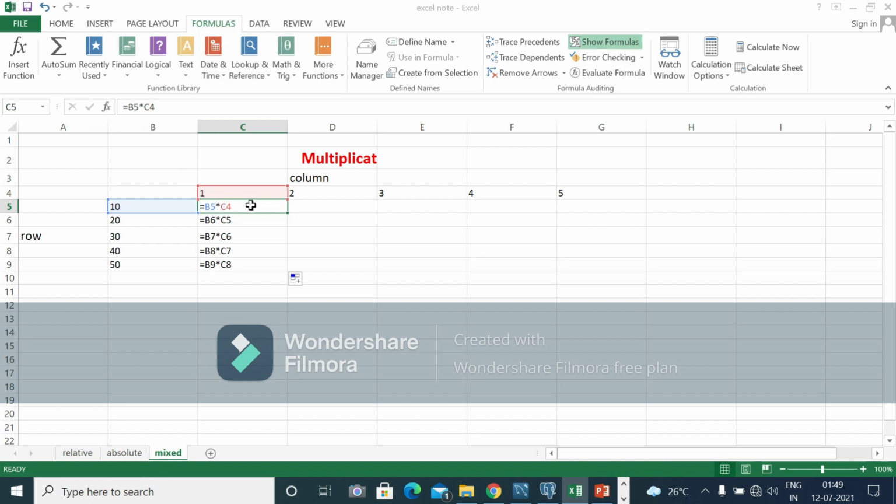Okay, what's the first formula? B5. Is it correct? Yes, B5. Then here C4. Yes, answer is 10. Okay, then what about the 20? Here B6. Then here C5. C5 means that's another answer. No, what we have to give? C4, because the value of the column header is 1, that is in C4.